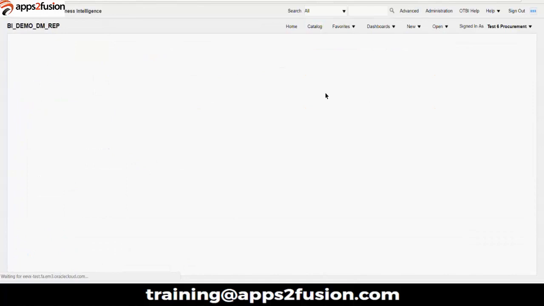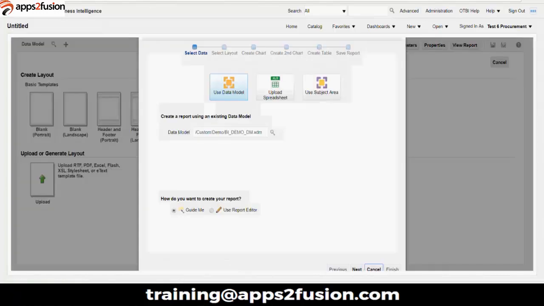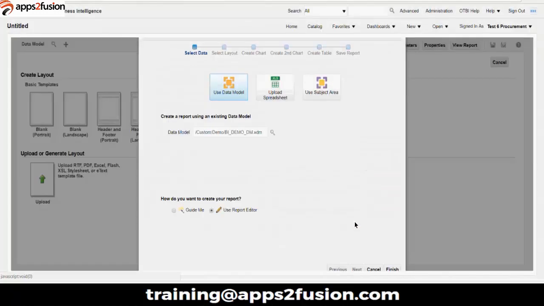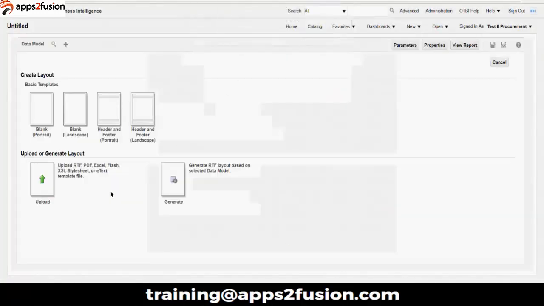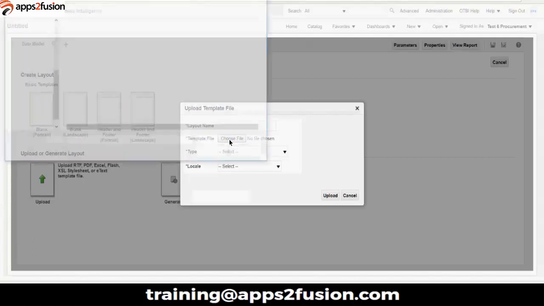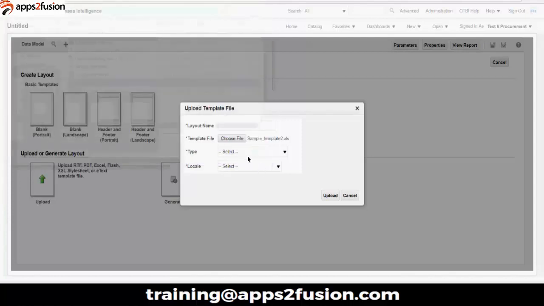So this is actually, let me show it to you. This I have already uploaded. So you have to save the report in the same folder. You can add whatever name you want and save the report. Once you save the report, it will give you the option to upload it. Once you click on upload, you have to give the layout name and choose the file, whatever layout you have developed. In my case, it is going to be sample template 2.